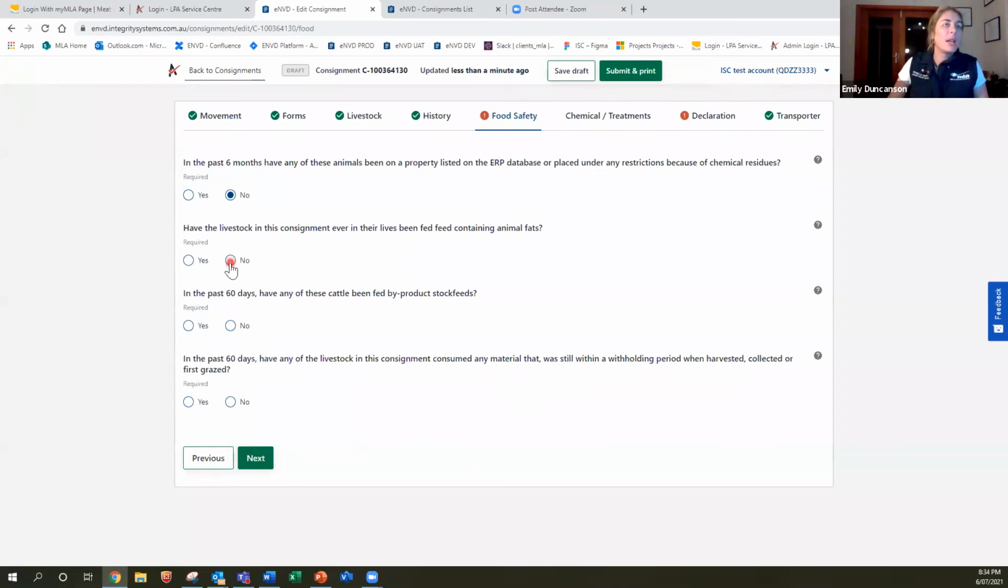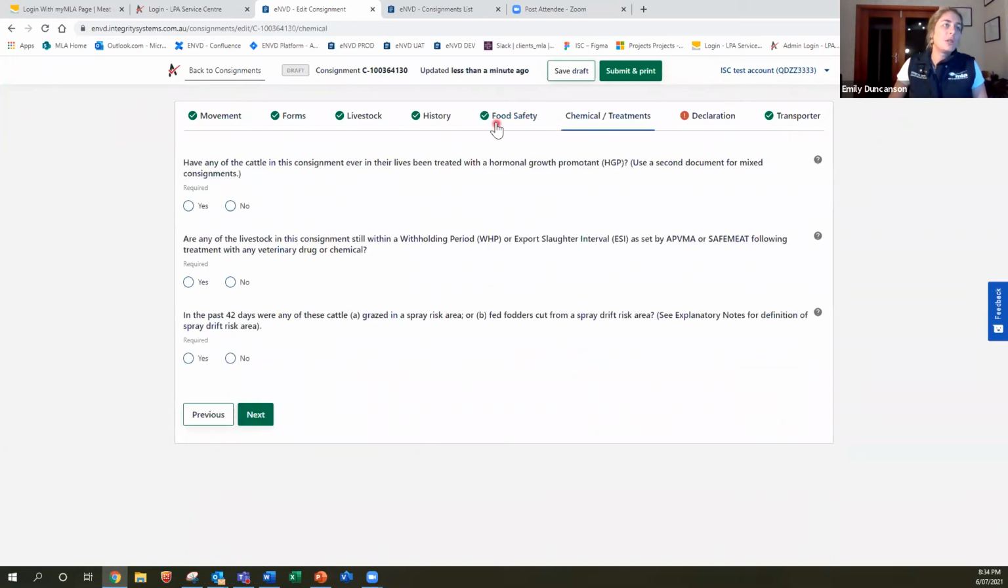So I'll go through now and answer the questions as if I was doing the consignment. And you'll recognise these questions, as I mentioned, from a regular LPA NVD. When I've answered all of the questions in each section, you'll see that there's a green tick at the top, which means that we've saved that information about this consignment.